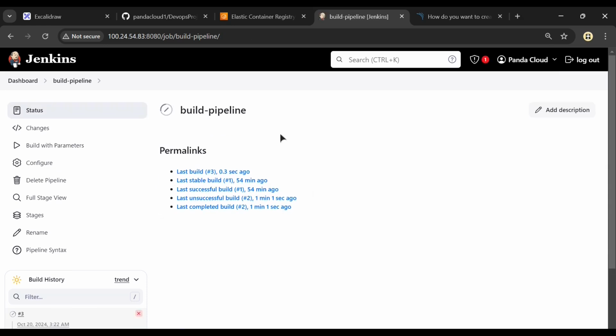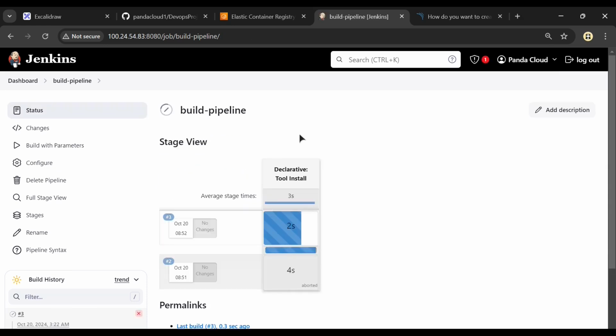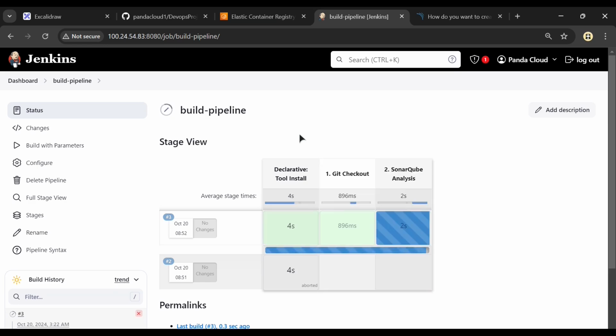Okay, now this is how it will create the build pipeline. So it will follow all the steps. It will do the git checkout, SonarQube analysis, it will do the quality gate check, it will install the npm, it will do the Trivy scan, it will build the Docker image from the Dockerfile, it will create the ECR repository, it will log into ECR, and it will tag the image, it will push the image to ECR, and all these things will be done by this build pipeline.